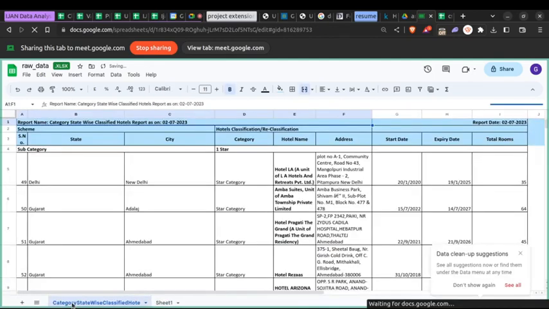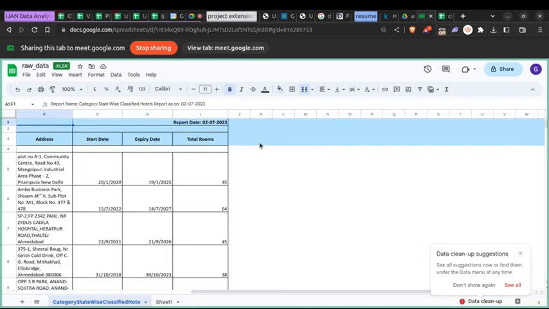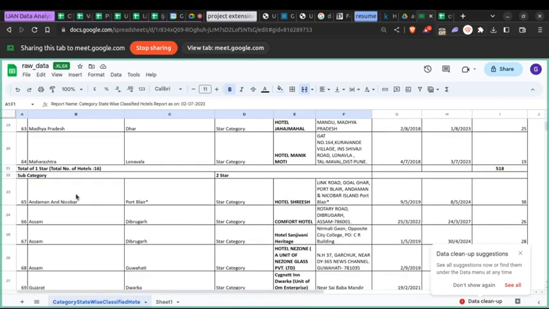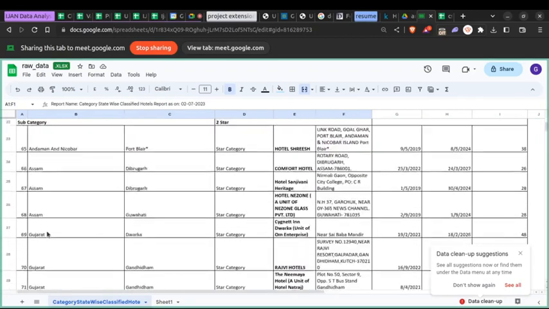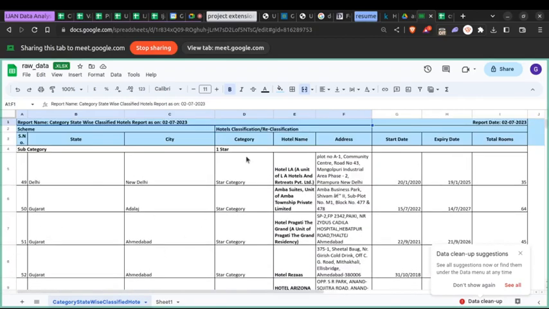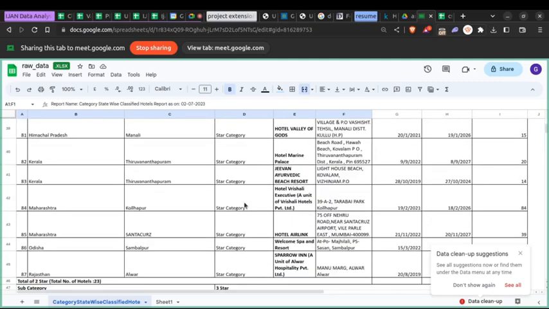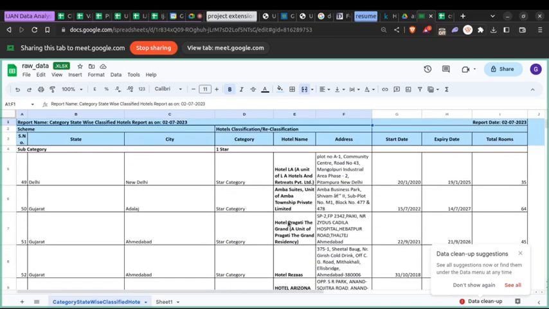So here's the raw data, right? We have the hotel classification, then the report date. I think this was data collected over a period of time. If you can see it split, we have the states where the hotels are currently, the city, and the category. We have one star category, two star category. I think the grouping is based on the category. That's an interesting thing. Then we have the hotel names.